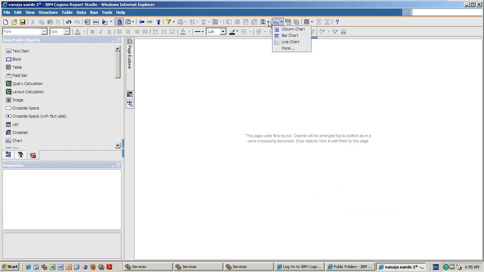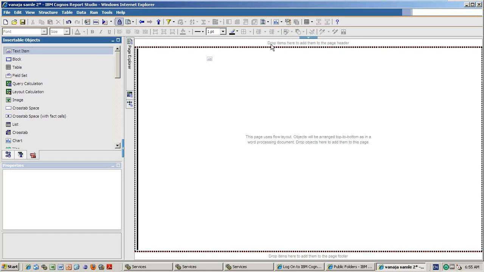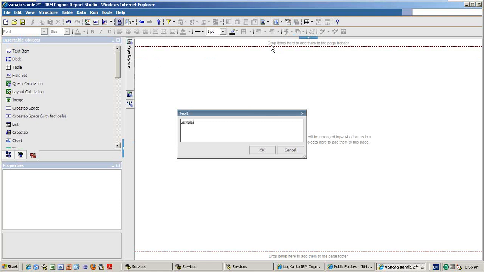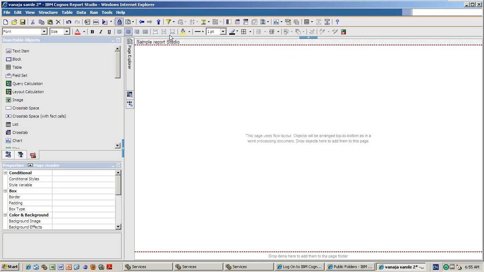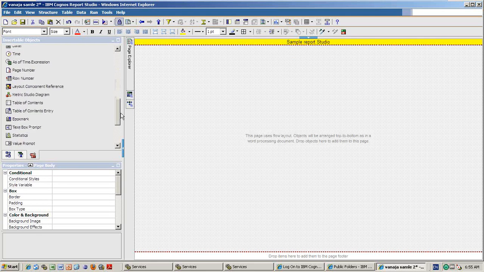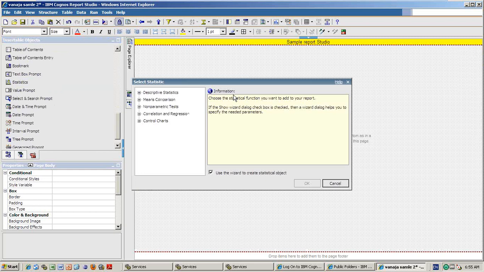Go to the page header and footer. Drag the text item, sample report. Okay, and middle. Now drag one particular statistics. Remember, this is not at all something we are using, but anyhow, you just learn it. Sometimes it may be useful.